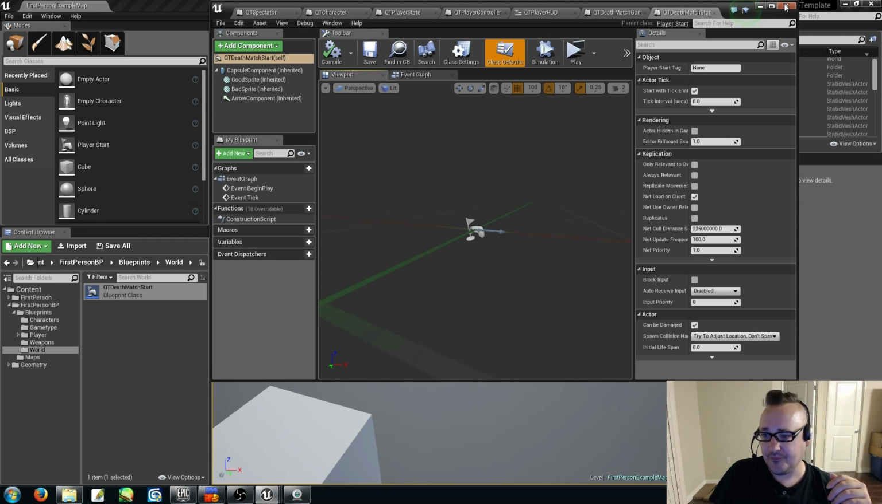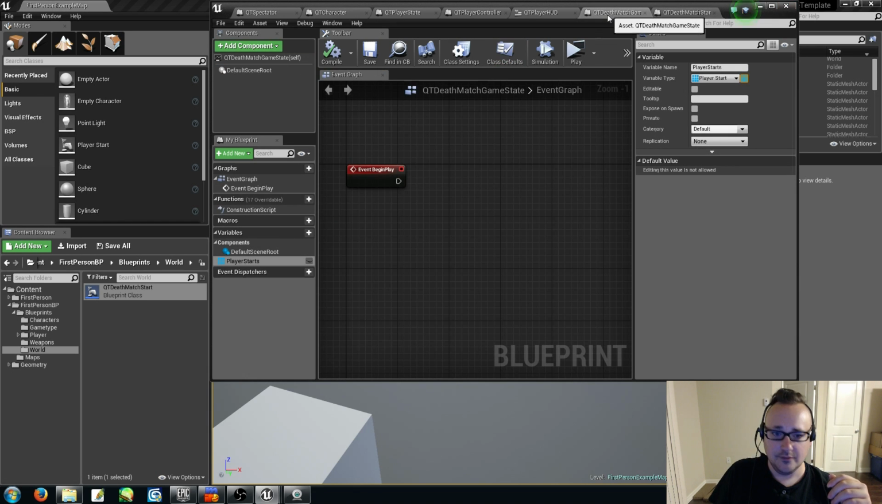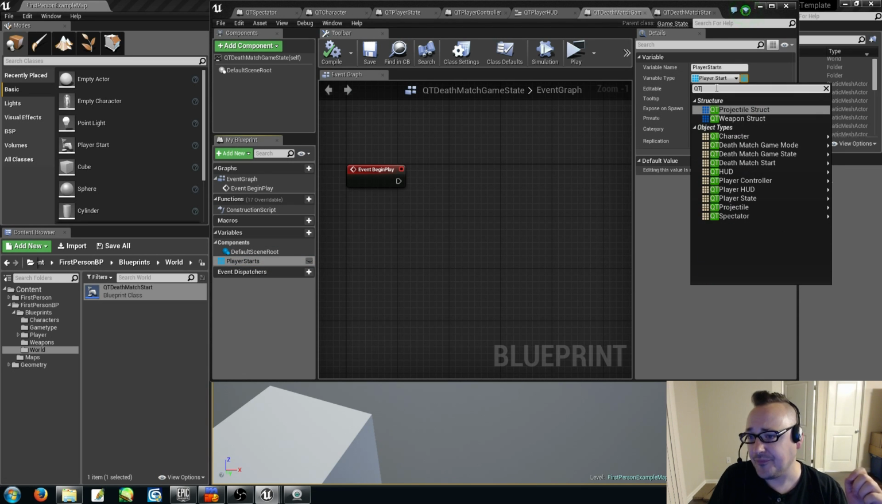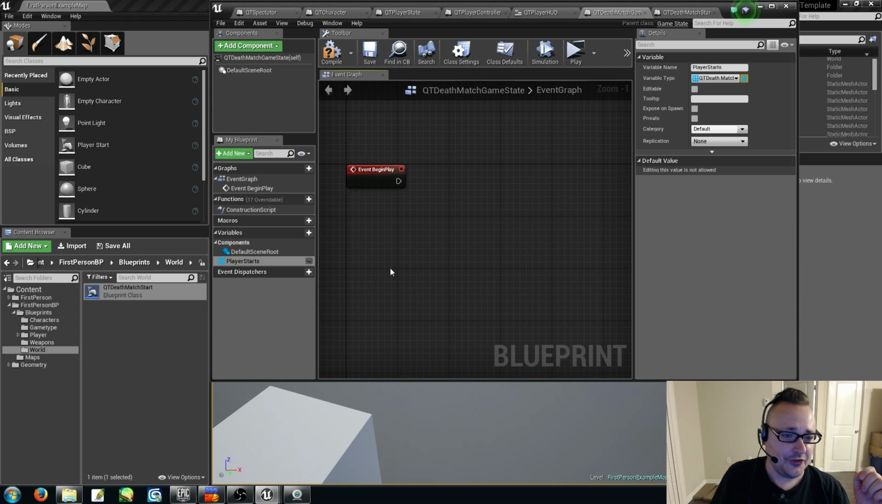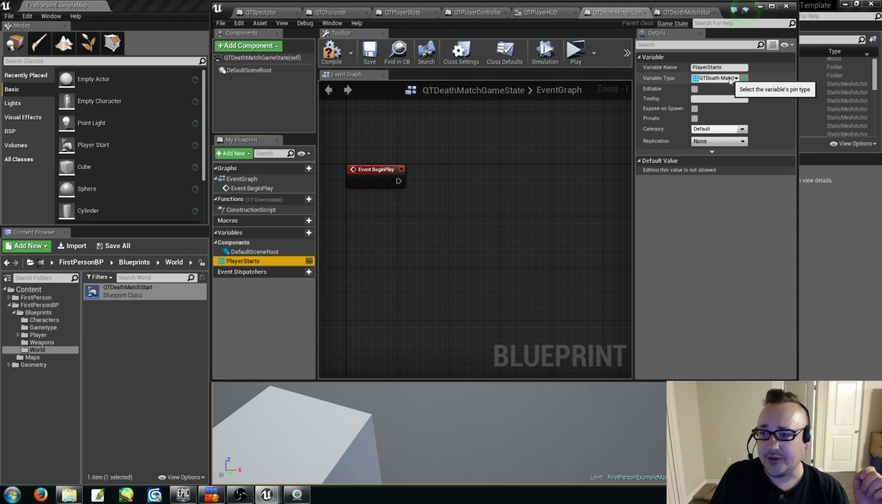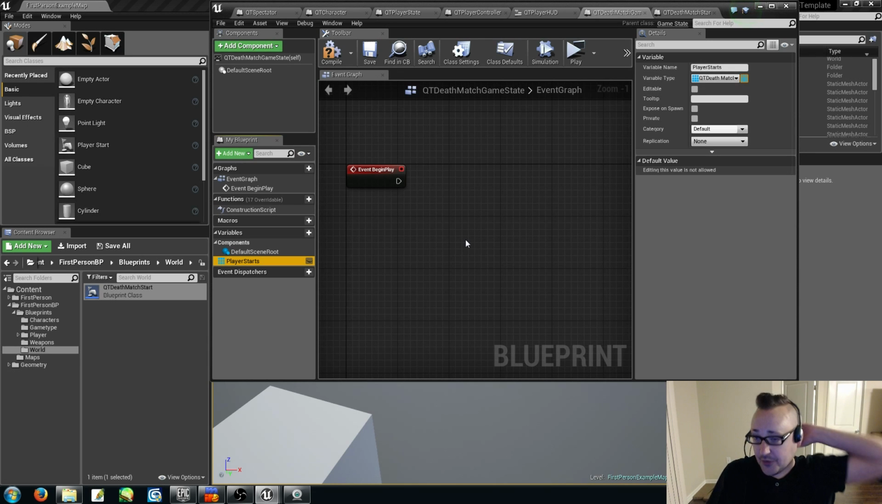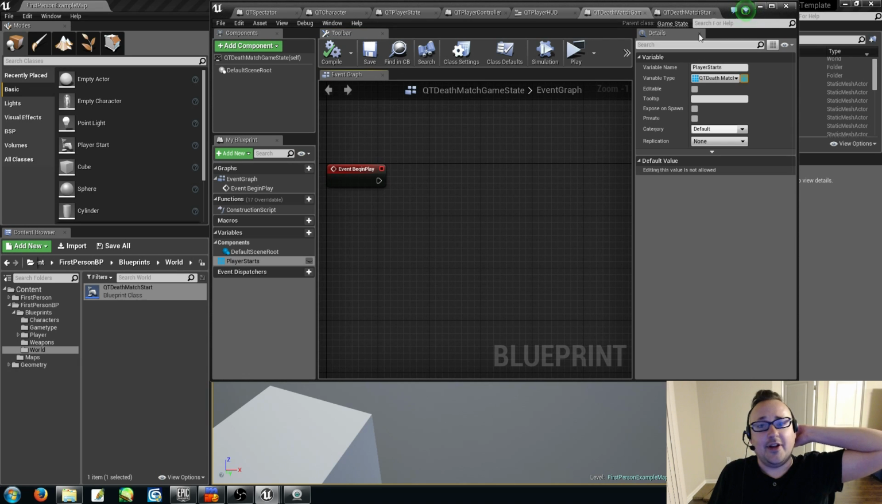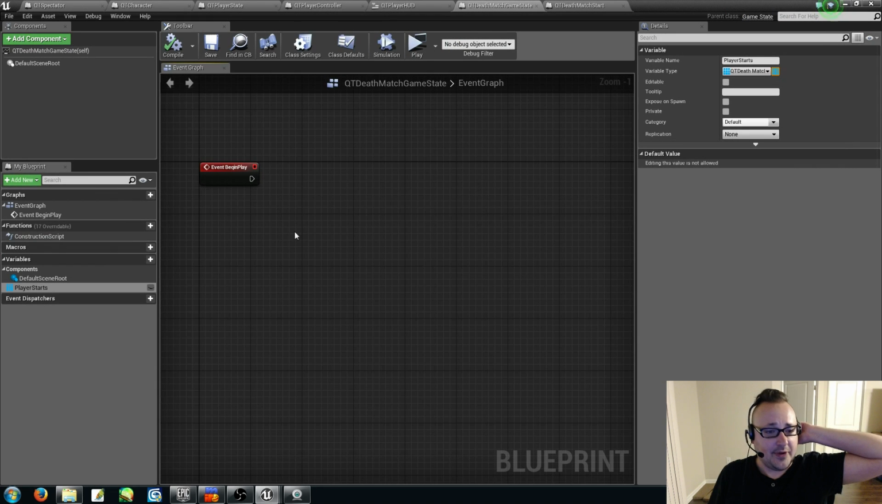So now what I do here is I go QT deathmatch start. Now it's an array, which means that there's a whole bunch of them. So you have to work with arrays a little bit differently in that it's not just one variable, it's actually a list of variables.